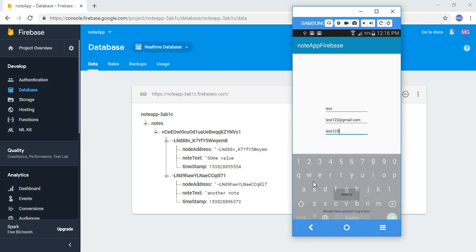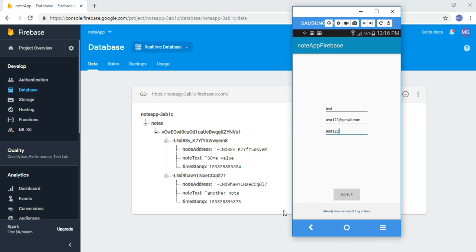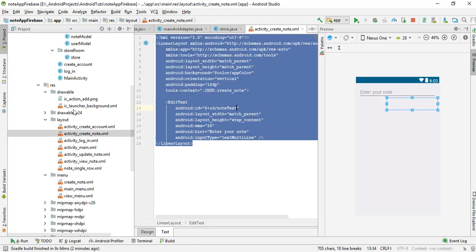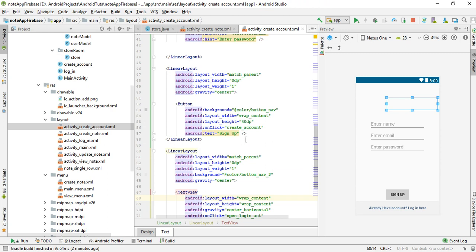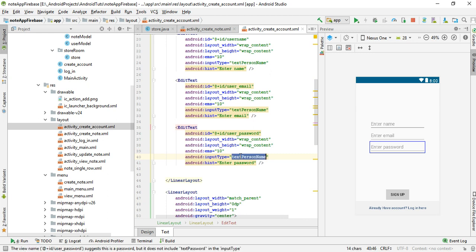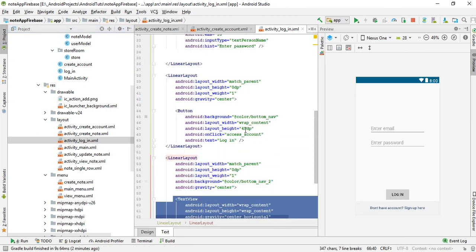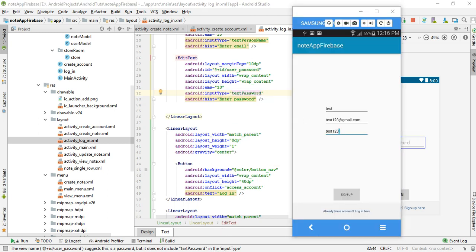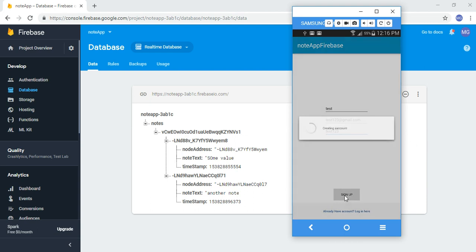If you do not want to show the password, you can change this from your XML. So here we have the account create activity. Now change this password to text password, so that it will not be completely visible to the user. And similarly in the login activity, change this to text password. So now 123, now sign up.